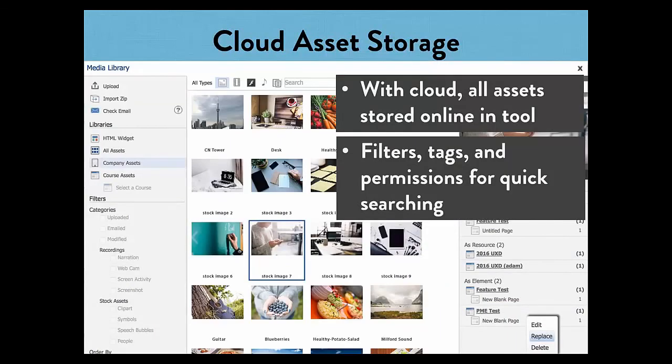With the cloud-based solution, you get some advantages in that you have a central repository. You can often filter things out by various types of files. You can have tags that you can put in so you can easily search across it. You can also have permissions, so I won't find certain things that I don't have access to. And you can also reuse assets too as well.